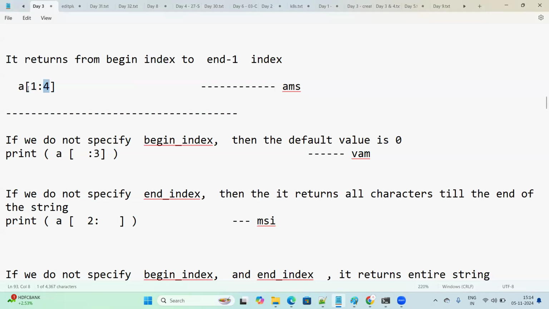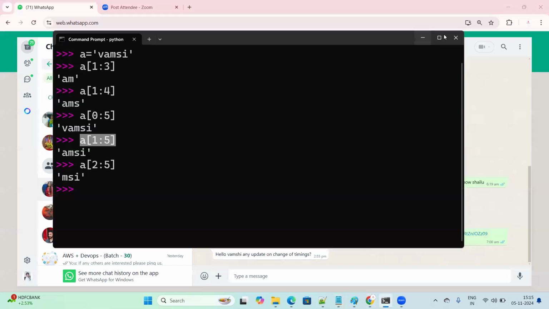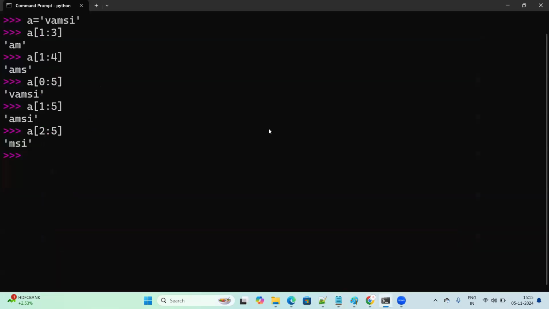We understood what the begin index value and the end index value are. If I give A of 1 is to 4, this is the begin index value and this is the end index value. If I am not giving any begin index value, how is it going to print? I'm leaving the begin index value, so by default it will start from the beginning.